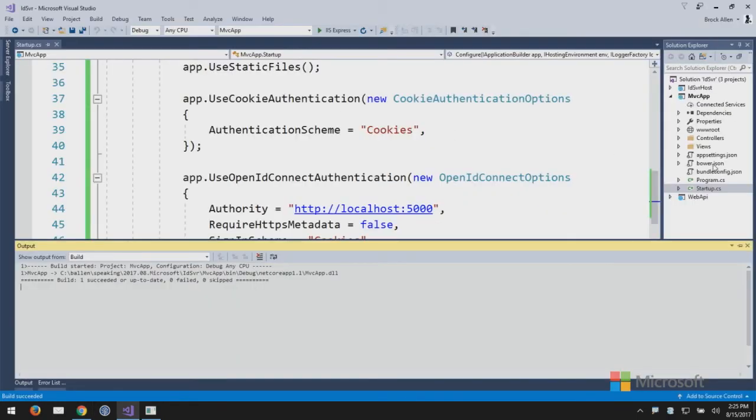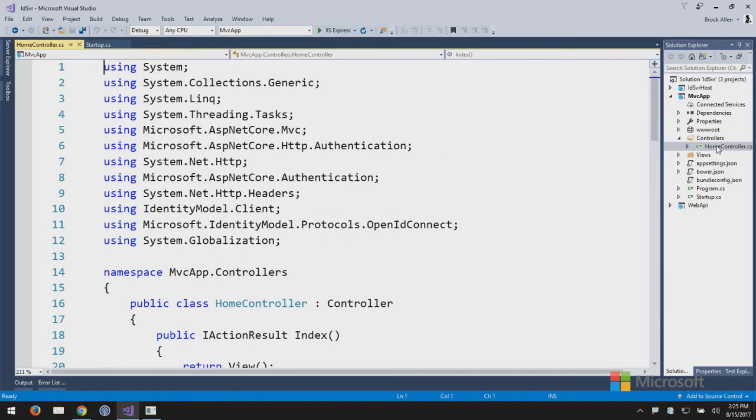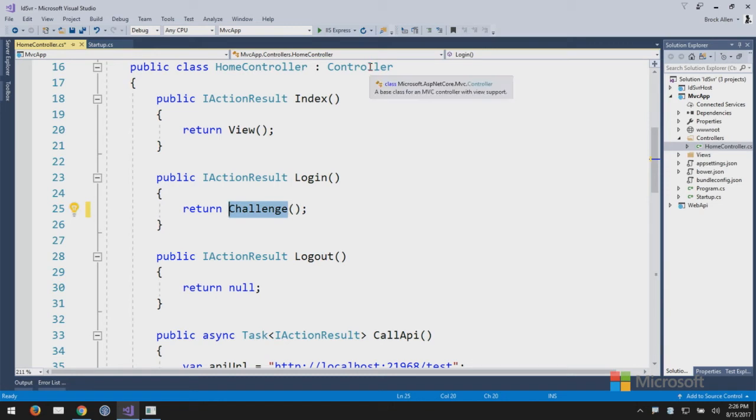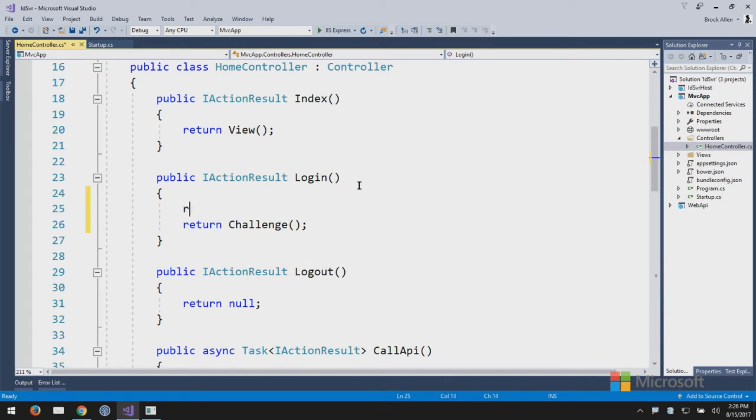So right now my login link doesn't do anything, so that would blow up. What I want to do is use a method called challenge. What challenge says is challenge the user, which means go get them logged in. This is a method from the controller base class in MVC. It's creating a challenge result object, so that would be a different way to call it.